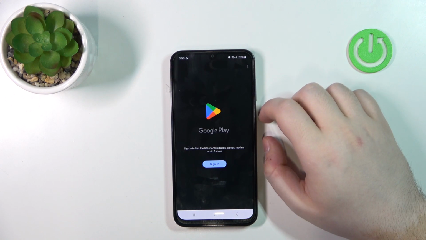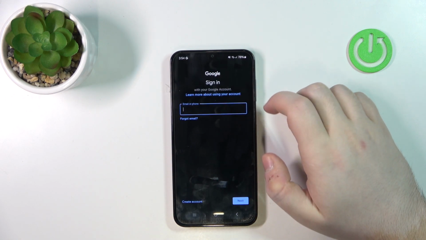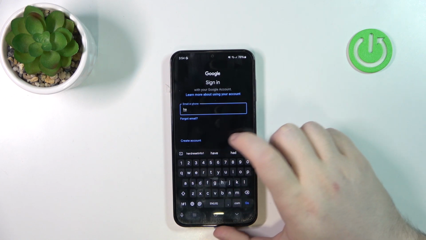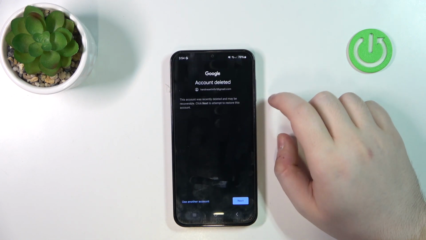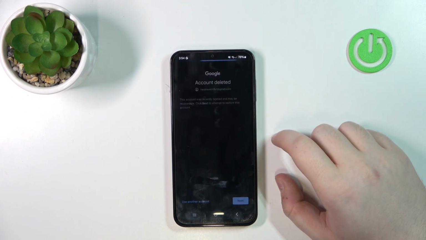click sign in. And now you have to enter your email and then click next. And as you can see, my account is deleted, so let's recover it by clicking next.